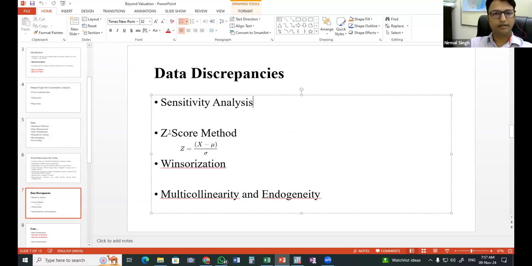like the z-score method, which helps us in removing some of the extreme values, or the winsorization method. That means we set a threshold, and if some values cross that limit, then we replace those values with the nearest maximum or minimum value. So there are some methods which can be used to handle outliers, so that their effect can be reduced.